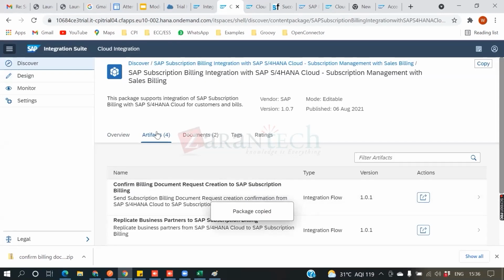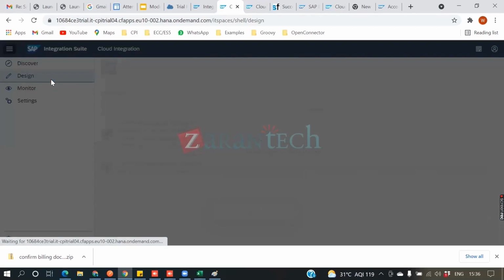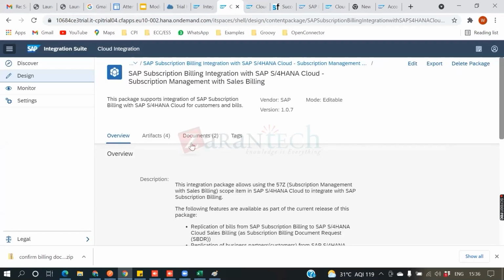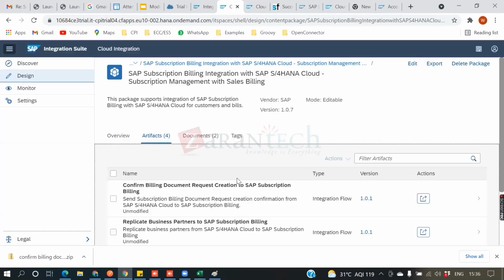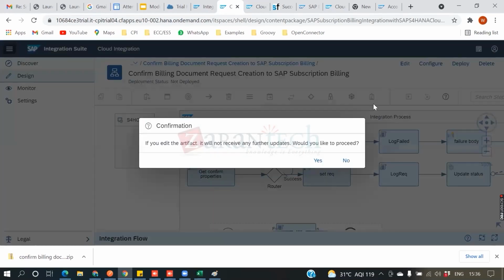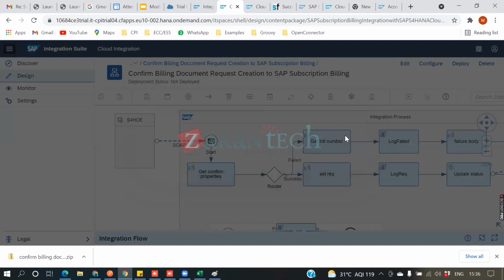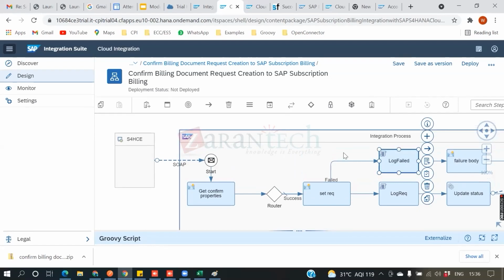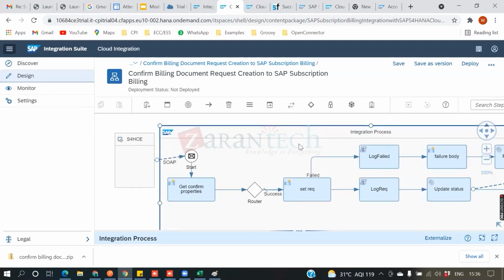Now the package is copied. I'll go to subscription billing. Now I'll go to artifact. Okay, now I'll go here. Now if you see here, I can do the edit operation, right? Because I can delete this if I don't want, or I can add something. Okay, this is the important thing where everyone should understand.